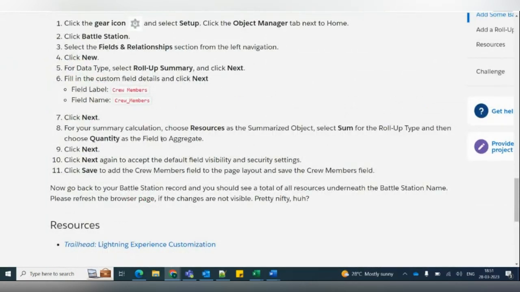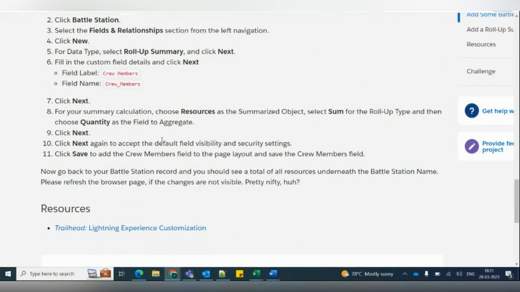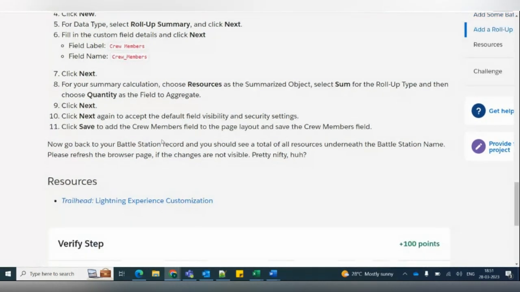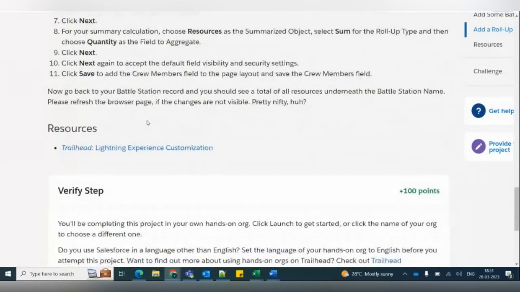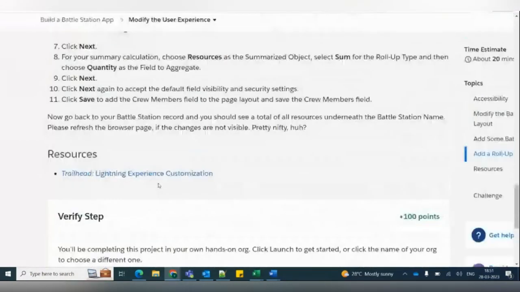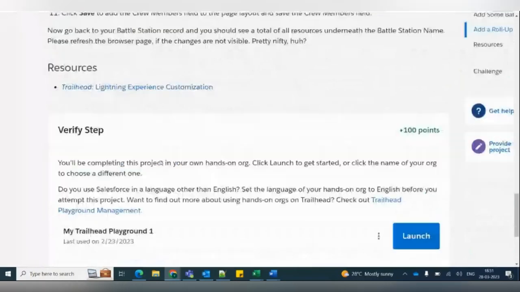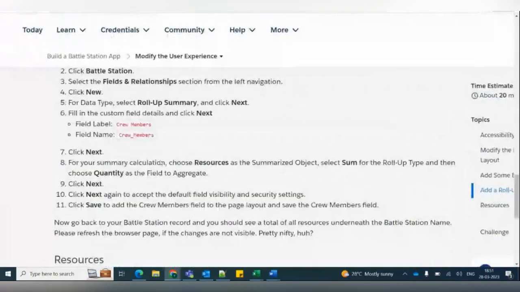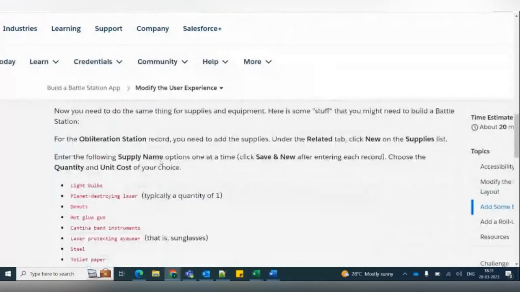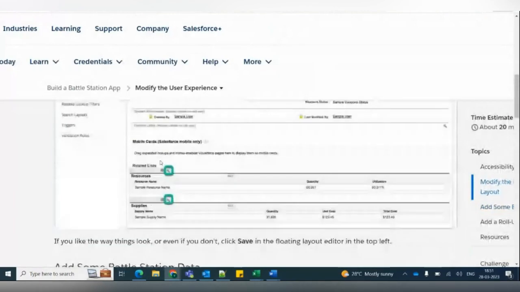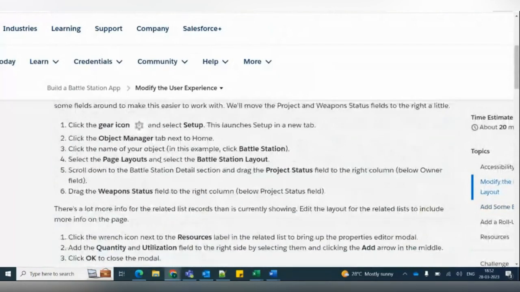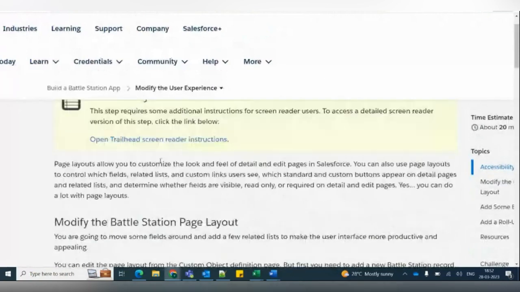Clear? Any doubt? No. Okay. Next thing, the challenge. Guys, any doubts in this section? No doubts? Okay.